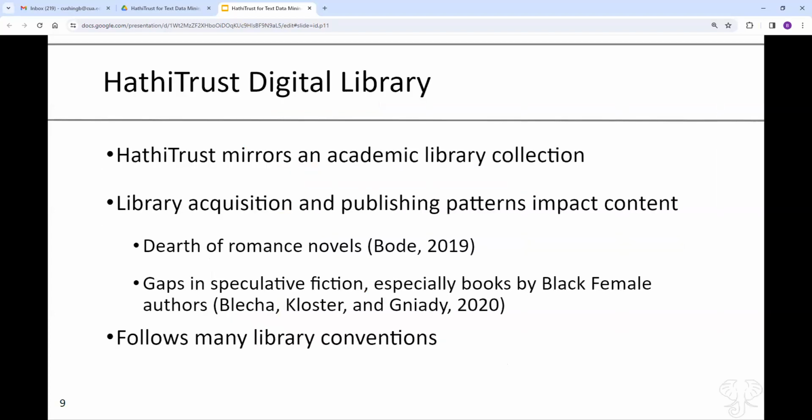The overall HathiTrust collection mirrors the print collections from which it was scanned, which are primarily large, well-resourced academic libraries. This means that library acquisition and publishing patterns have an impact on the kind of materials you will find in HathiTrust. For example, while you are likely to find many editions of Pride and Prejudice, you are less likely to find popular fiction, such as romance novels.